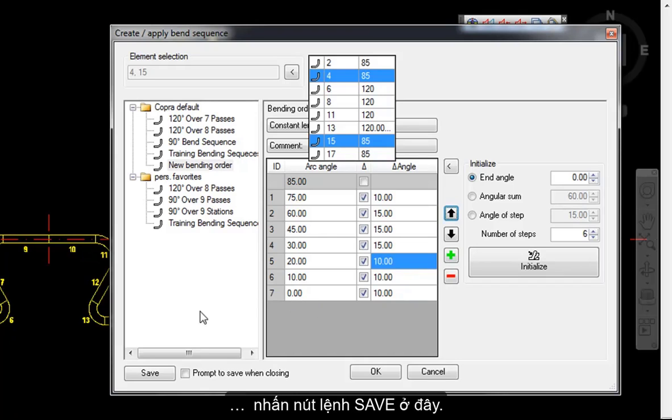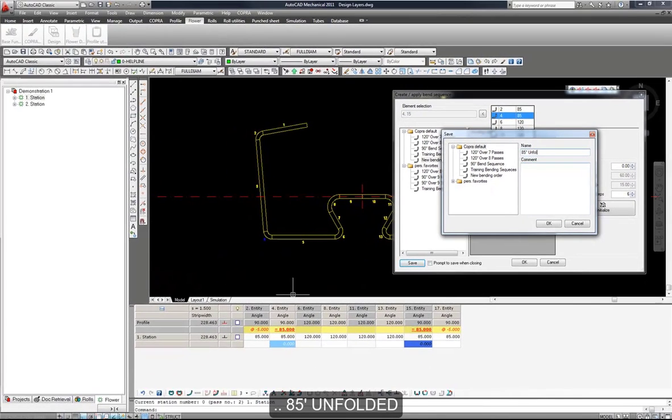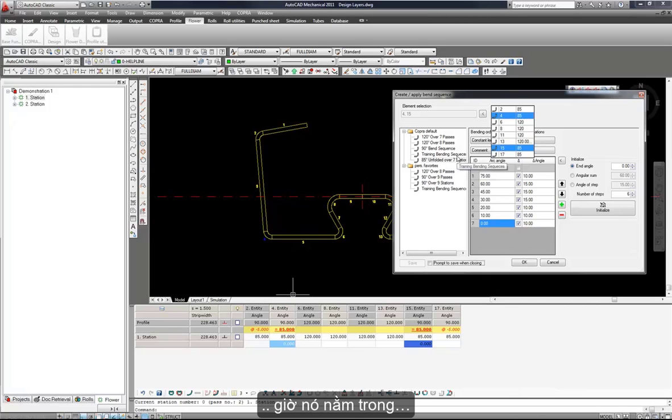We can save these by hitting this button here. And we can give it a name. So this is 85 degrees unfolded over 7 stations. Okay. And then you can see it's now in the COPRA default library. And I can hit OK.